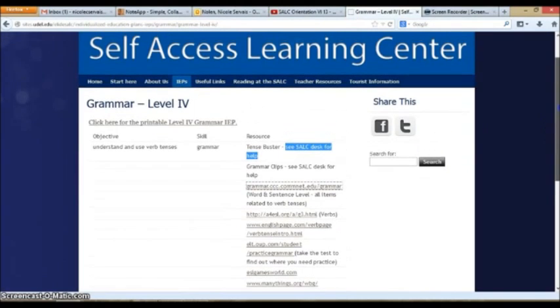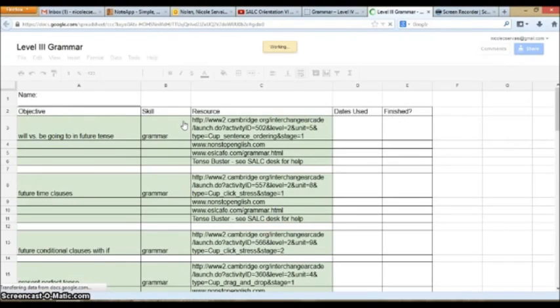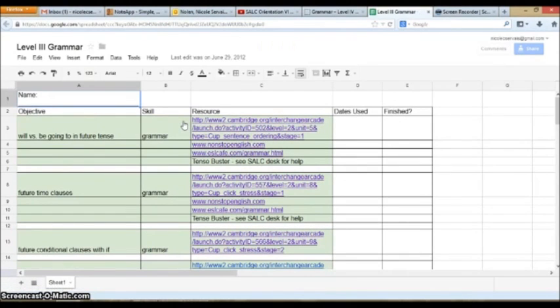Okay. If you like, you can also click to print the IEP. That just allows you one single printable page. It's the exact same information, but you can print it out and keep track of when you worked on that skill and if you finished using the resource.